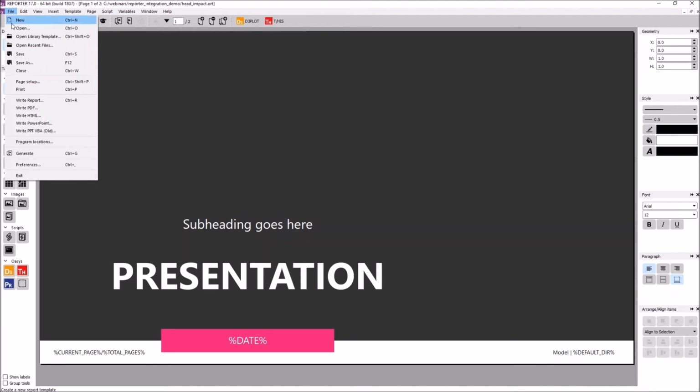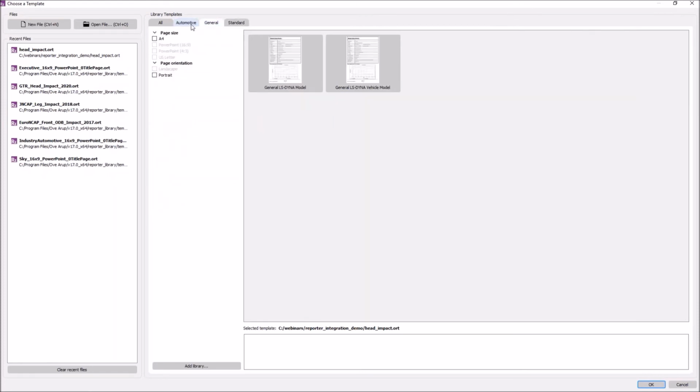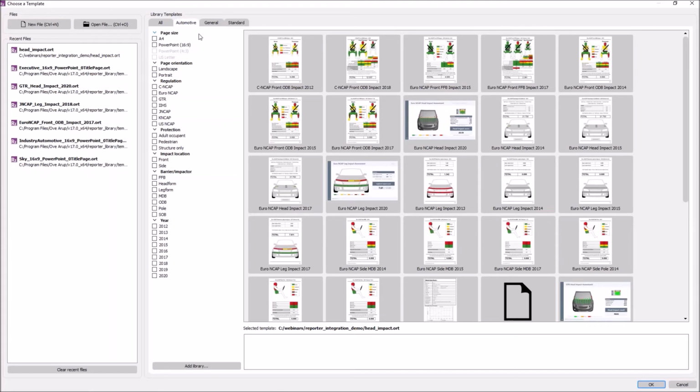So I'm going to go back to File, Open Library Template, and we're back in the Startup window. On the right, you can choose one of the library templates that we've added to make it easier to get started with Reporter. The library templates are split up into tabs. In the Standard tab, we have various standard layouts to help you arrange your content. And in the General and Automotive tabs is where you'll find the library templates we provide for the various crash test regulations.